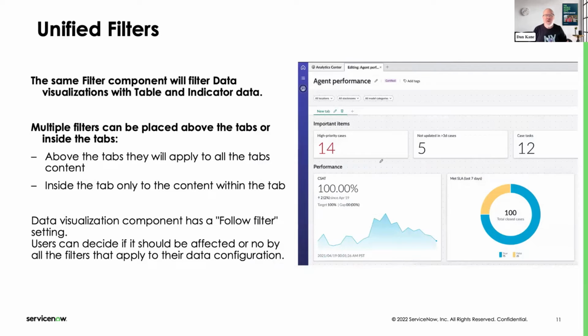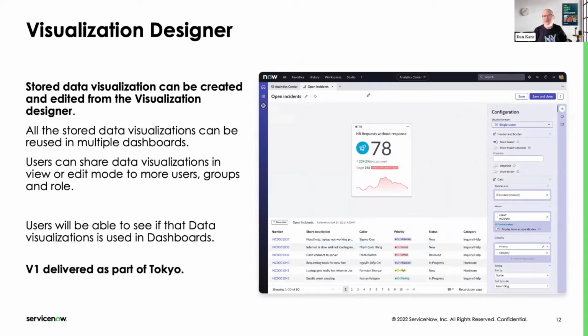Unified filters I mentioned there briefly. It's the same filter. So these filters on my sample screen are all accessible to the objects on my dashboard, whether those objects are based on PA indicators, whether they're based on tables like reports, or whether they're based on user experience analytics. All the filters can be configured, and all the filters work across those different objects. And we'll do some other cool stuff with this too.